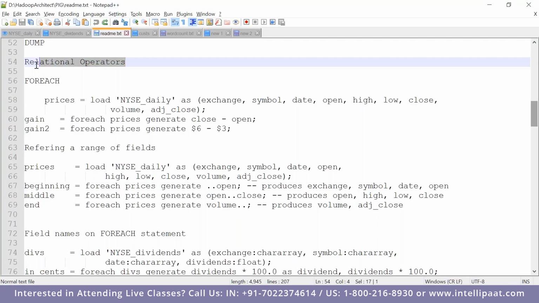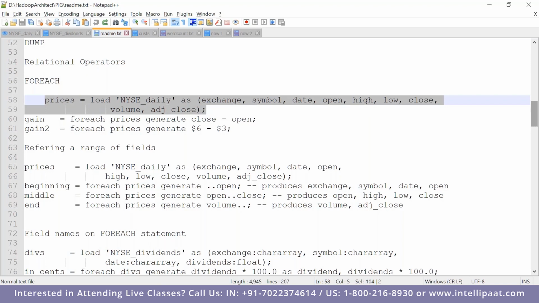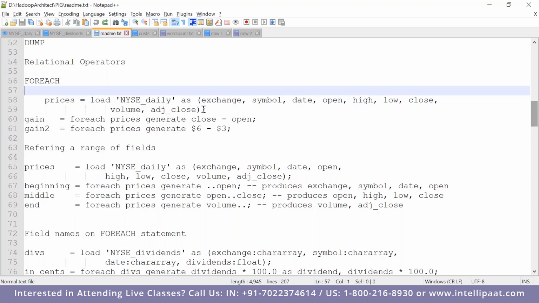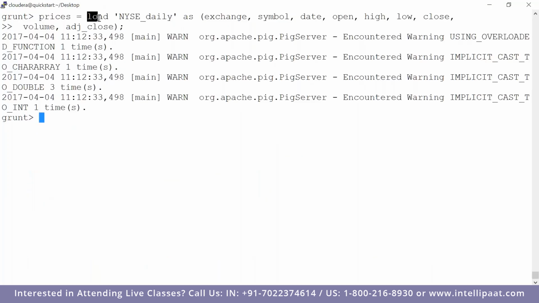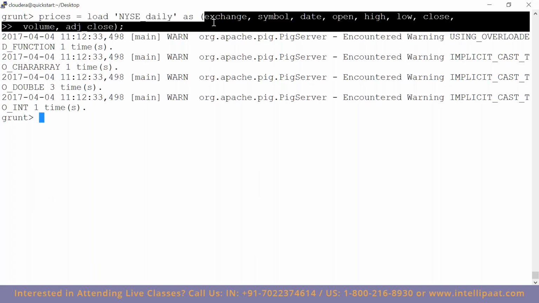Relational operators. Okay, we have something called relational operators, right? So now let me show you a couple of examples for this. So I'm going to load another one. I'm going to create a relation here. I'm going to say load NYSE daily as, I'm just giving the column names here: exchange, symbol, date, open, high, low, close, volume, adj_close, right? So I'm going to load that.